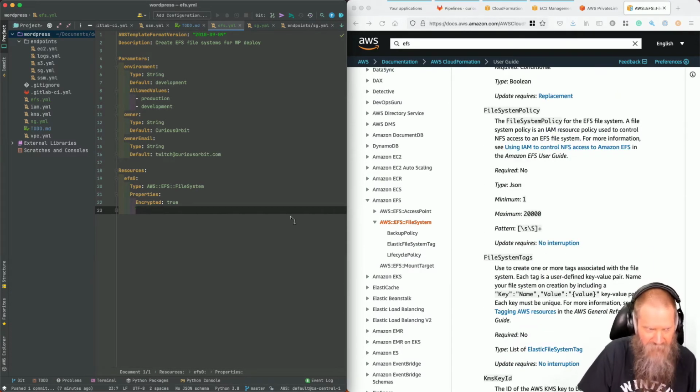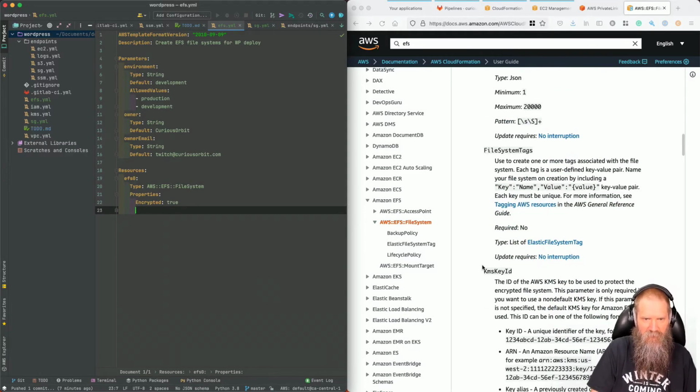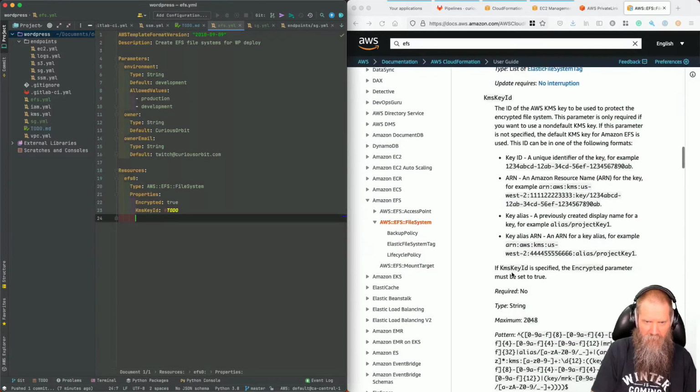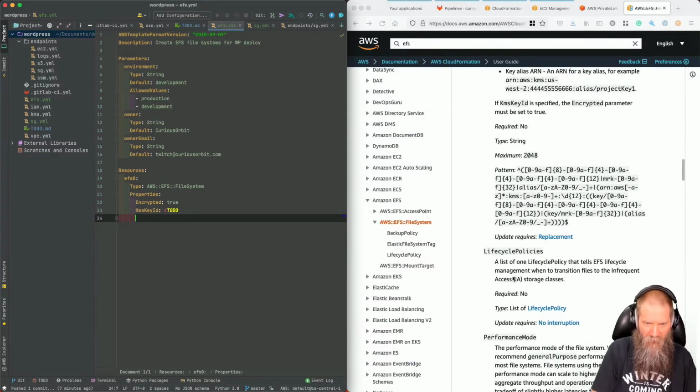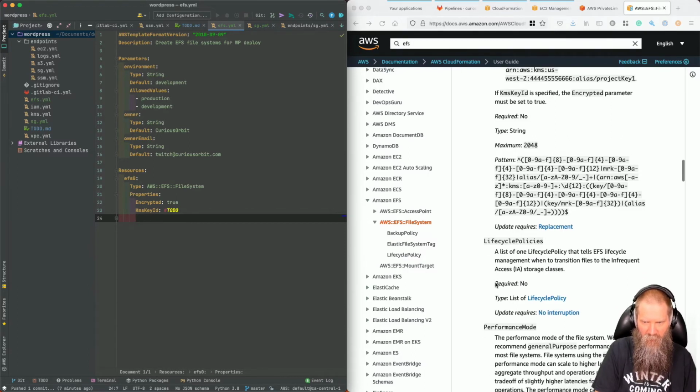And then our tags. I'm going to leave the tags to the end like I always do, and this is what we need. So we're going to say KMS key ID, and we'll put our handy to-do item in here. We're not going to do any lifecycle policies. Remember, lifecycle policies allow us to move data from the standard storage class into infrequent access storage class. So it's a good way to lower your costs, but in our case, we don't want to do that.